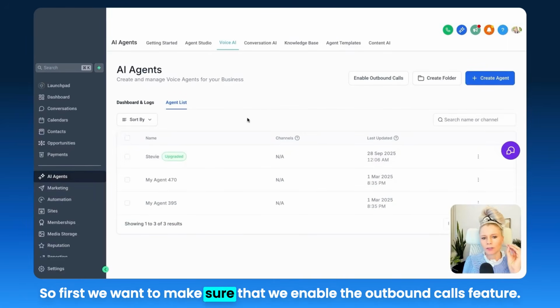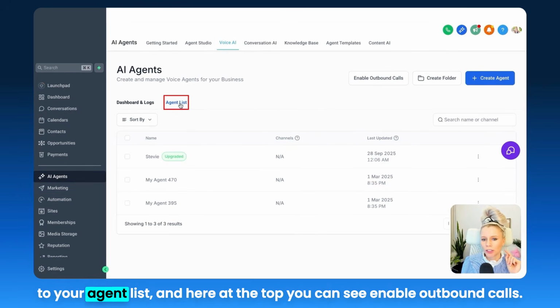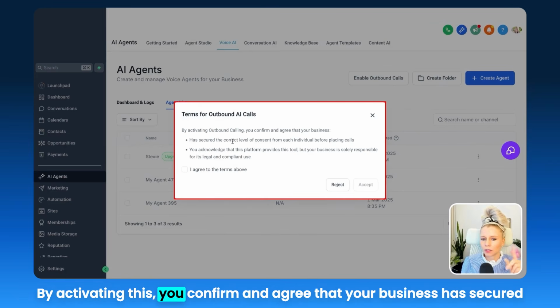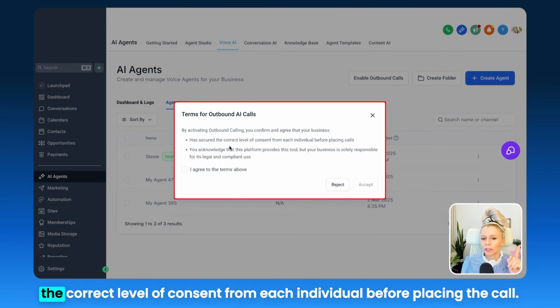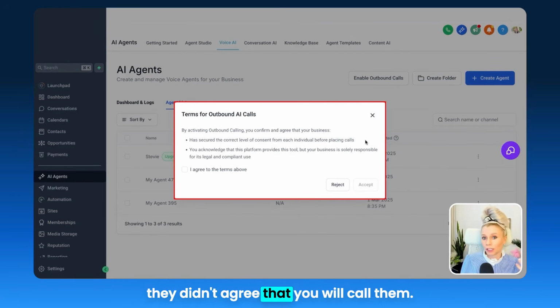So first we want to make sure that we enable the outbound calls feature. To enable this, go to AI agents on the left, click on Voice AI at the top, go to your agent list, and here at the top you can see Enable Outbound Calls. Click that button, and here it repeats the terms for outbound AI calls. By activating this, you confirm and agree that your business has secured the correct level of consent from each individual before placing the call. So meaning that you can't spam people if they didn't agree that you will call them.